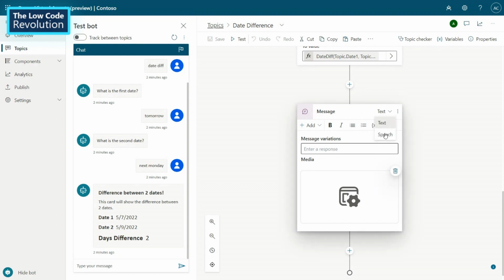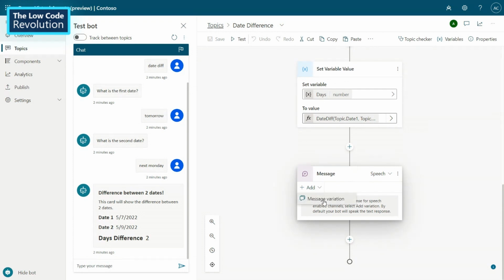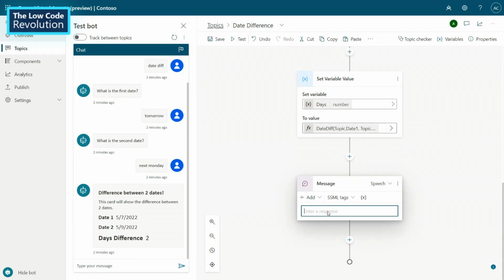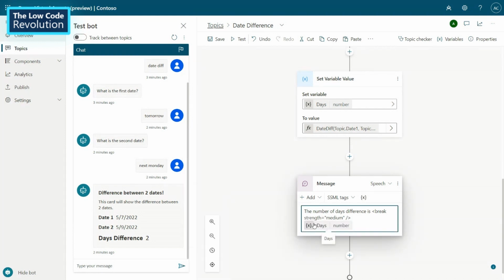So we've now even added multimodal authoring capabilities directly into the canvas, where I can add one or more message variations. So I can say, the number of days difference is, and maybe I want to have a dramatic pause before I announce the number of days. And I can even now include speech synthesis markup language, or SSML, to really control how my bot works over voice. So I could insert a break tag, and I could set the strength of that break tag, and then I can insert, just as I would do with any other message, my variable.